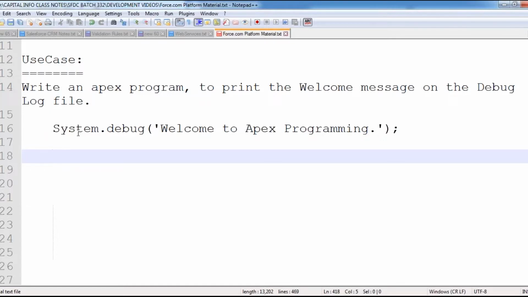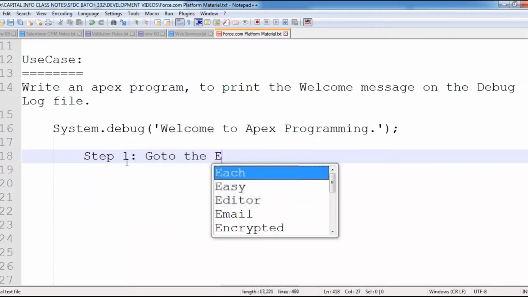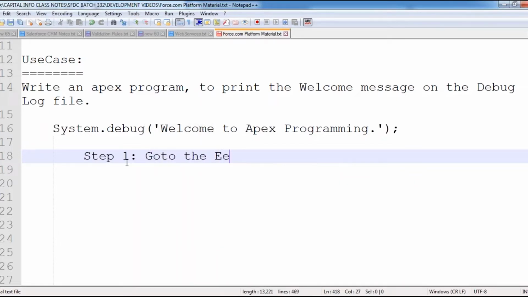Then let me show you that entire process again. Already I have shown you this process in the last session. Let me show you one more time so that you can understand this. First of all, what needs to be done? We have to go to the execute anonymous window. Now, I will give you the step-by-step implementation so that you can practice very easily. Now, go to the execute anonymous window.